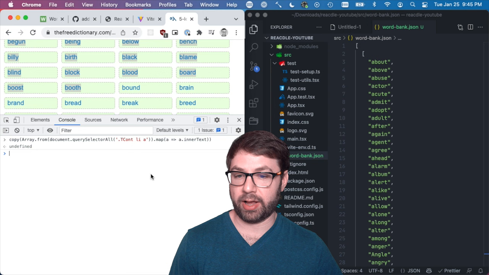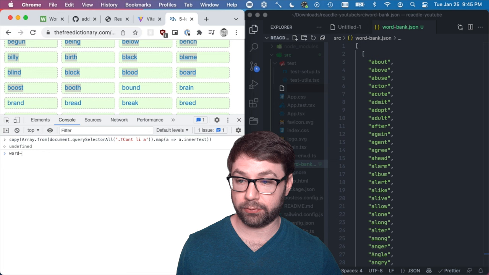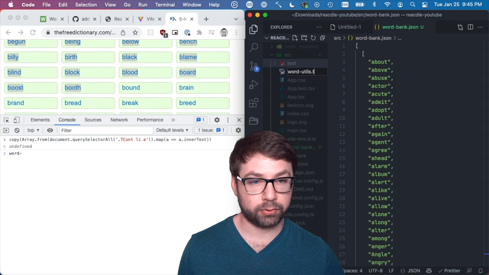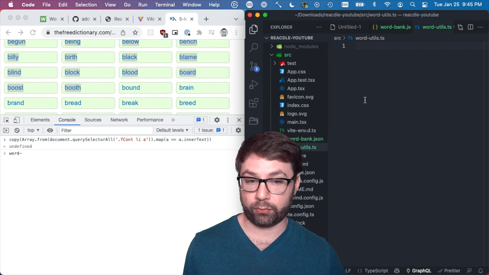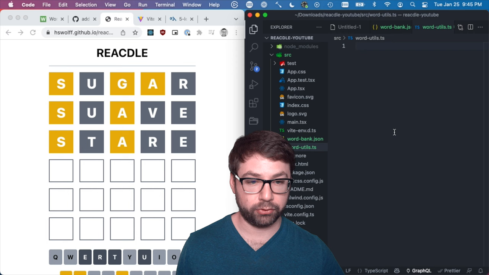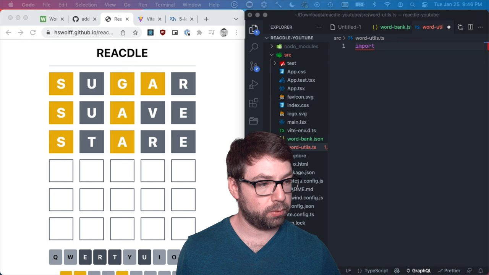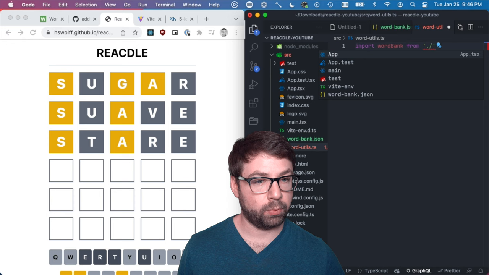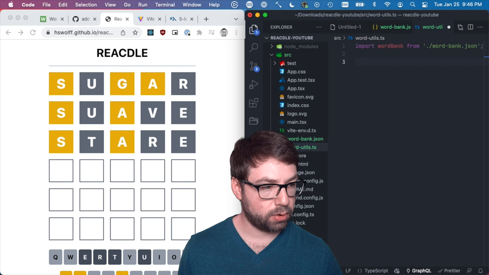Okay, so the first thing that we need to do now that we have a word bank is make some word utils to start making operations on these files. Why is it not over here? File word-utils. And the first thing we need to do is just get a random word from this list that we can use when we start guessing a word. So let's do import wordBank from wordbank.